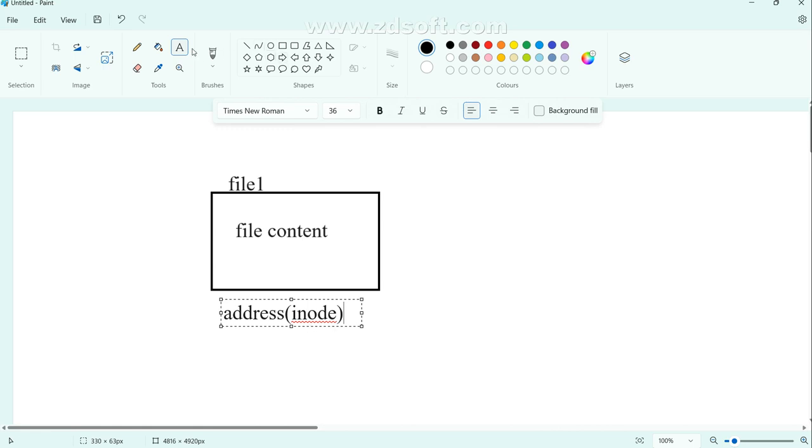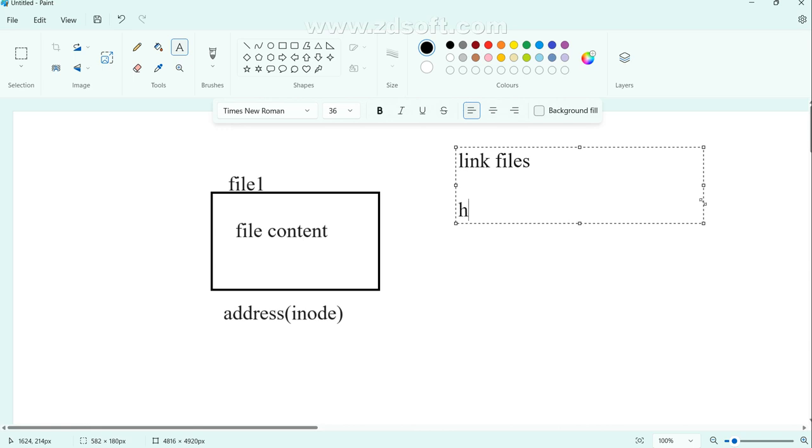But here, the concept is link files. The name itself, link files. See, link files in the sense of dependency. Very simple answer, dependency. Here, two types of links are there. One is the hard link. Second one is the soft link. According to industry standard, hard link is more powerful.